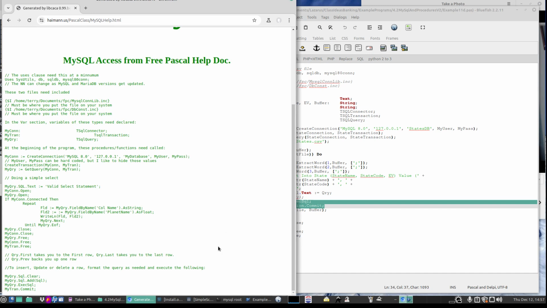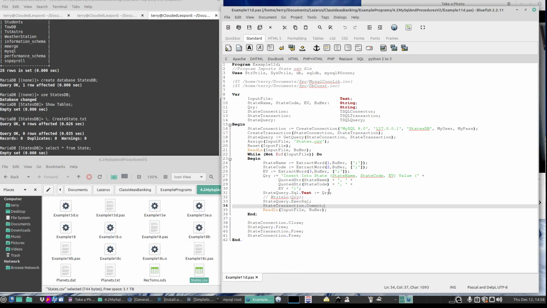And that comes right from here. It shows to add the SQL into that variable. Then do an execute SQL, and then the transaction dot commit. So that would insert the states right into our table that we just created.